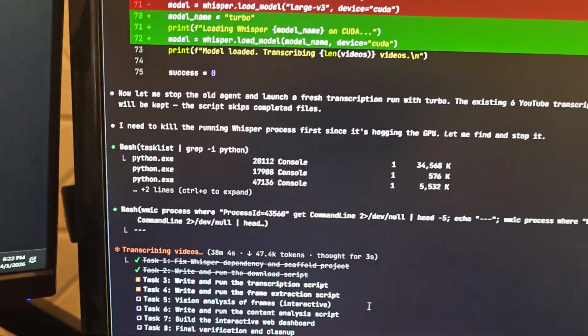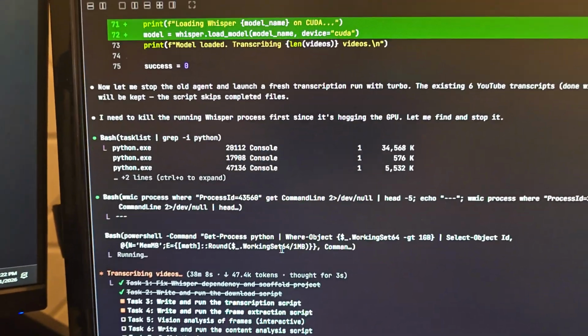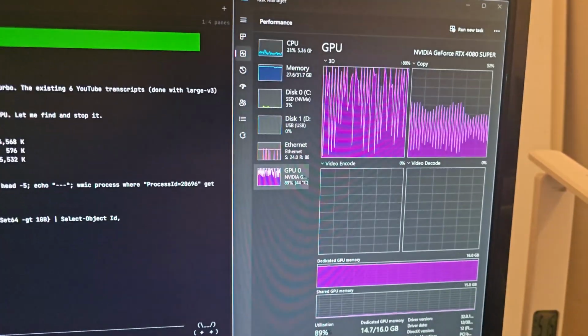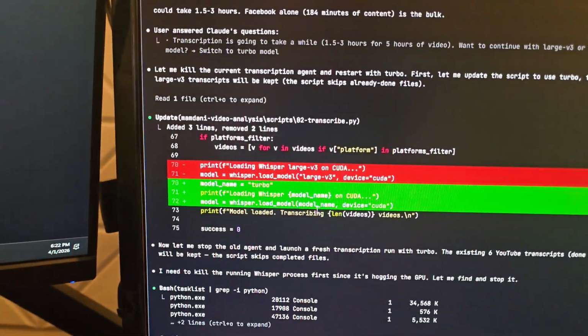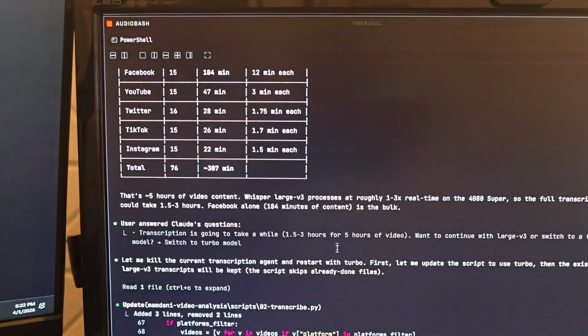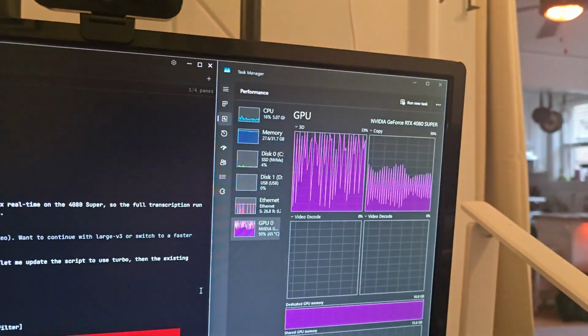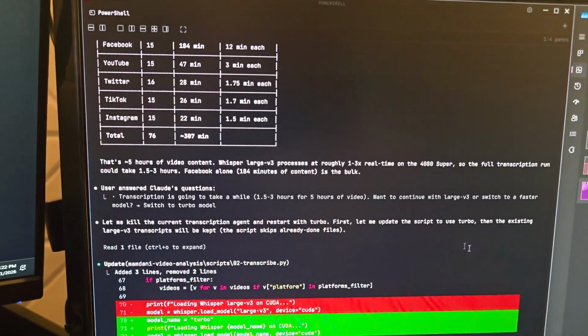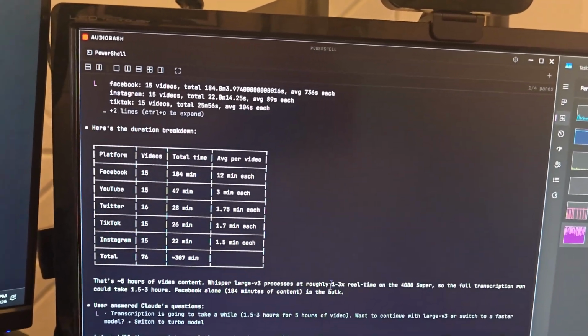Okay, one more update here. It has determined that if I were to let this run using the large Whisper model, it would take anywhere from 1.5 to 3, maybe 5 hours to finish the transcription. So it's given me an option to switch to a turbo model, which is smaller, but gets almost as much accuracy. And so it's going to save its current progress, and it's going to kill the current running large model, and then it's going to restart and pick up where it left off with the turbo model.